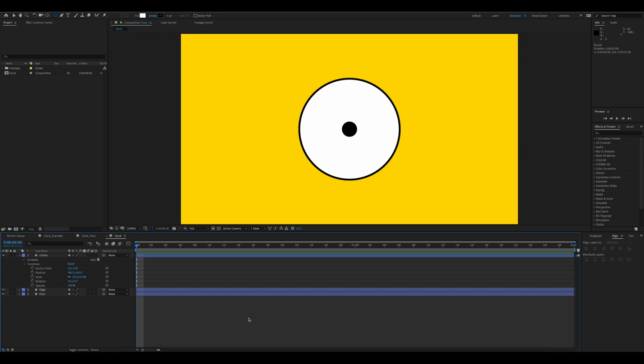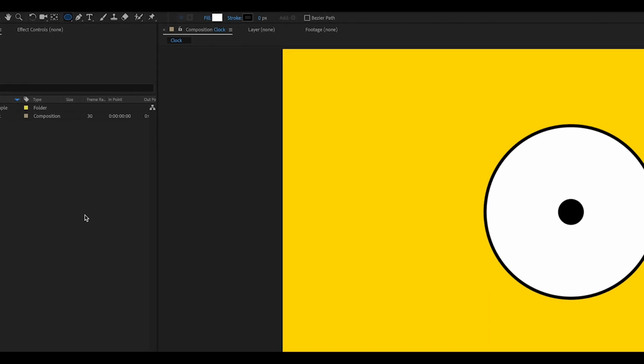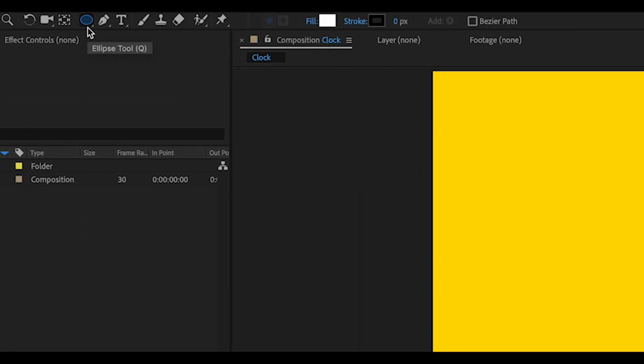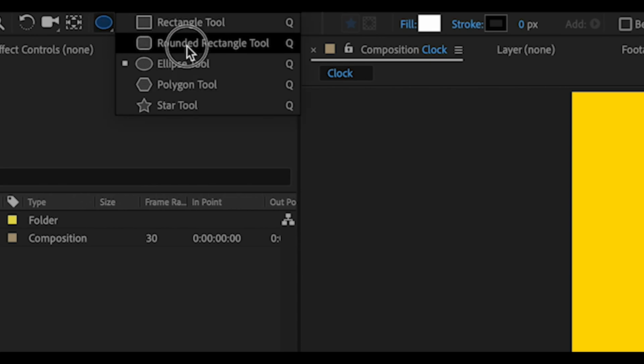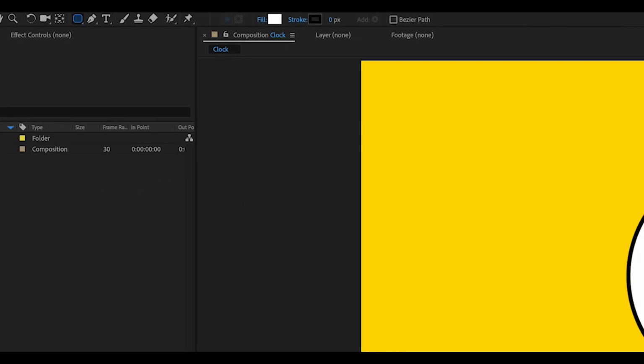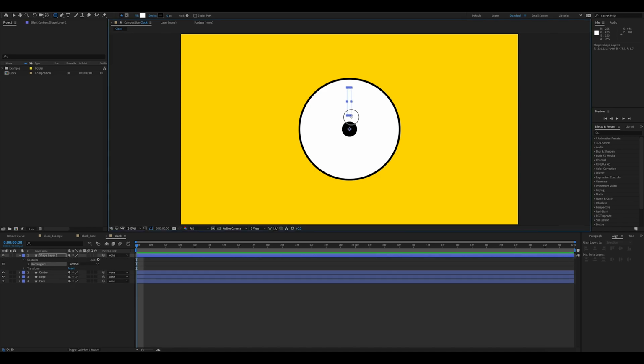So let's create the handles. We're doing really well here. We're now going to go to the shape tools, and I'm going to choose the Rounded Rectangle Tool, and I'm just going to start from here and drag all the way here. There we go.